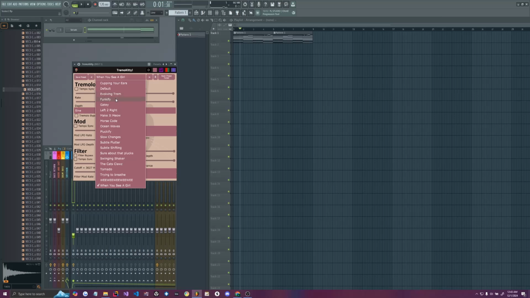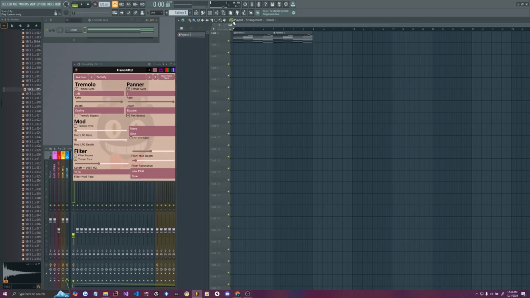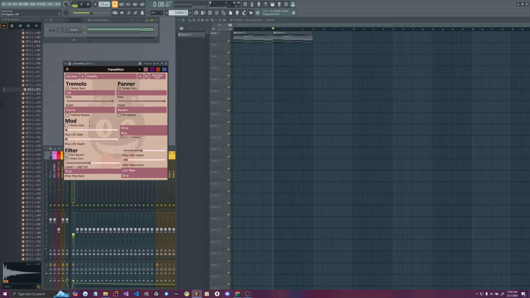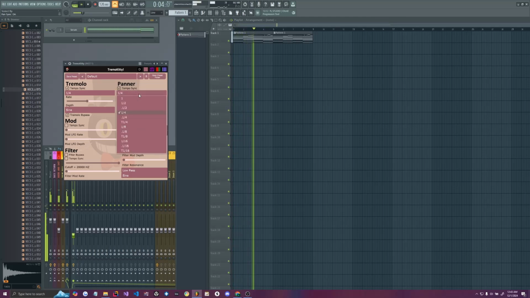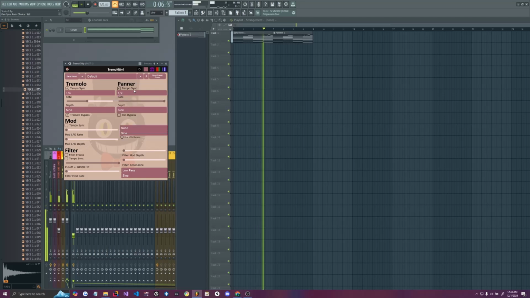What else we got? Funkify. This one's pretty cool. Kind of groovy, if you ask me. But yeah, as for the other modules, basically the panner just pans it, so pretty simple.